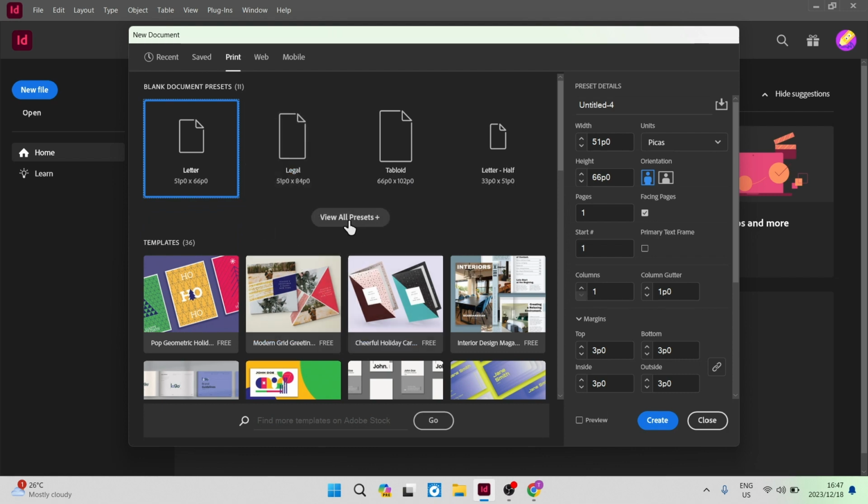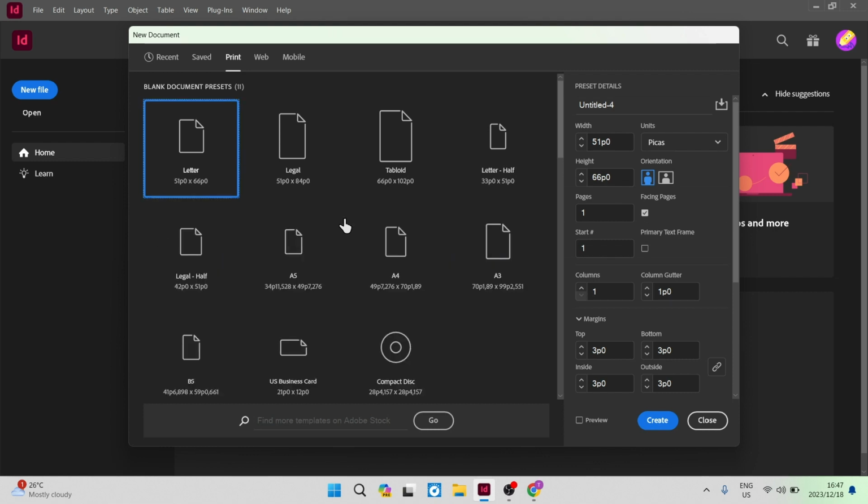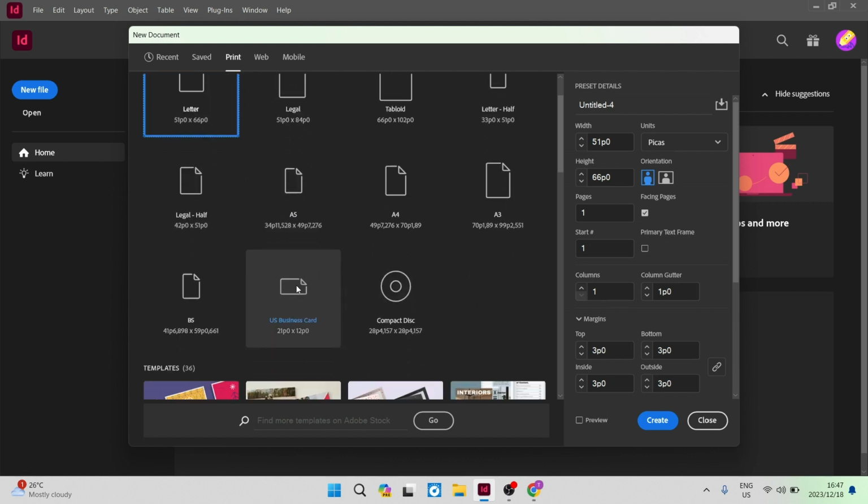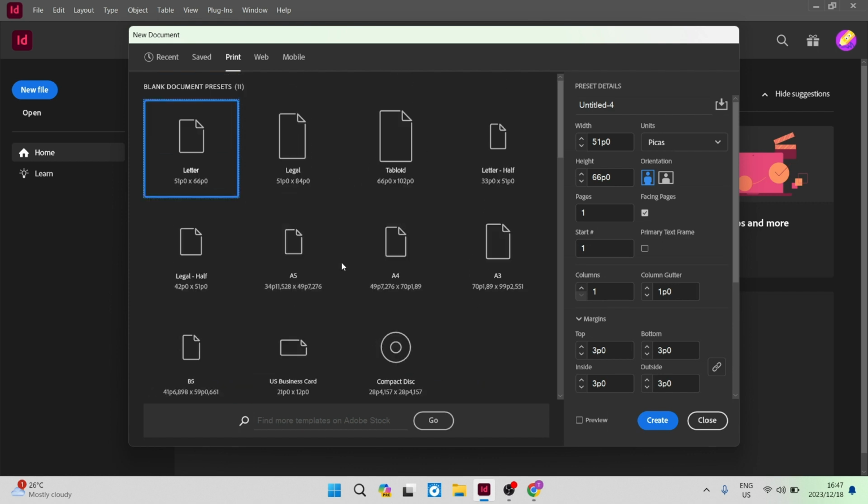So if you're going ahead and tapping on view all presets, you can see a bunch of actual presets that have been created over here. So these are basically just preset sizes. So if you're wanting to create something within these presets, you can go ahead and choose one from here. Now on the right hand side you can see that you have all your preset details.